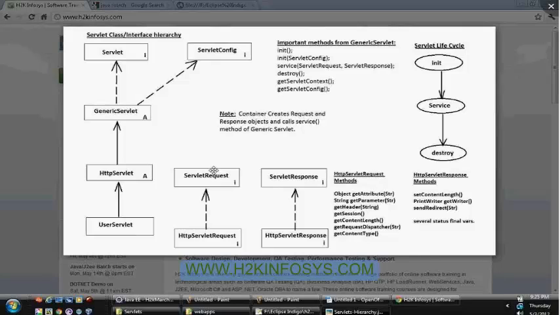I know one more servlet, which is SIP servlet, which is used for telecom domain call processing techniques. That is based on SIP protocol. So that's the reason they have provided one level, which is generic servlet, and based on generic servlet, you can define any kind of protocol based servlets.